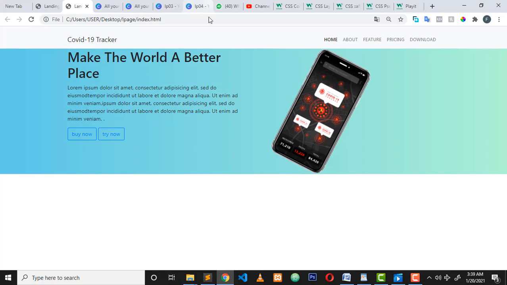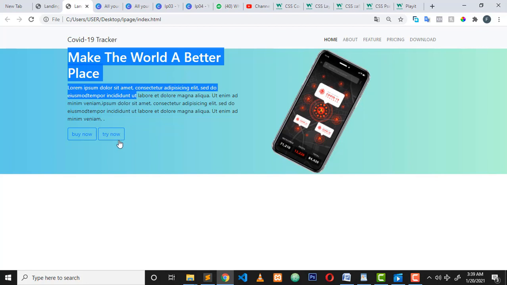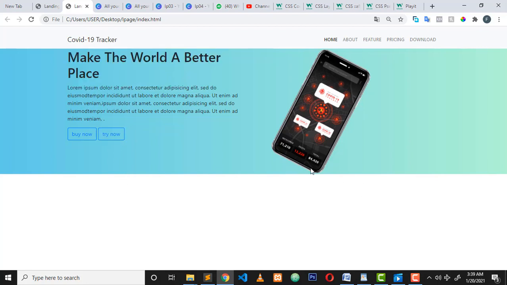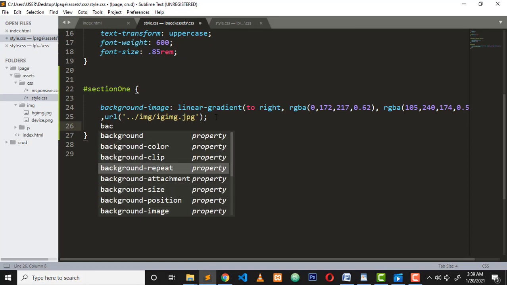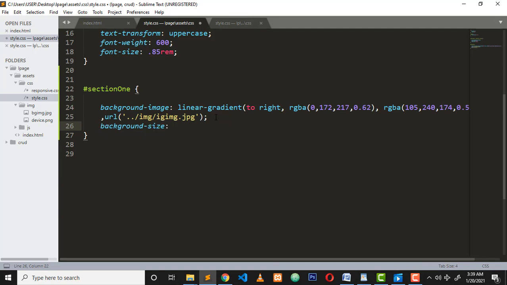But as a matter of fact, if you look at this, make the world a better place, it's closer to the top, and the bottom, this image is actually closer to the bottom too. So I'll go back to my text editor. Basically, I need to add some background size, and I want the background size to be cover. Let's save it and check it out.